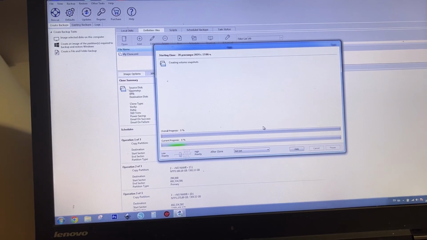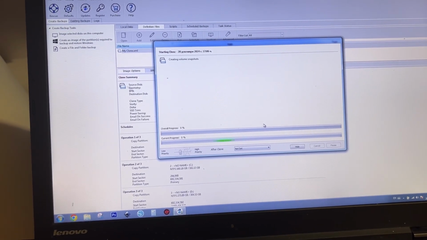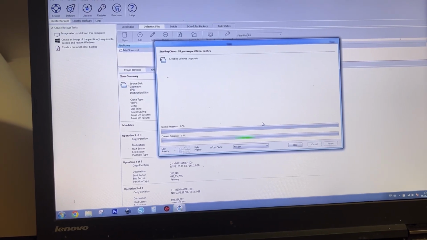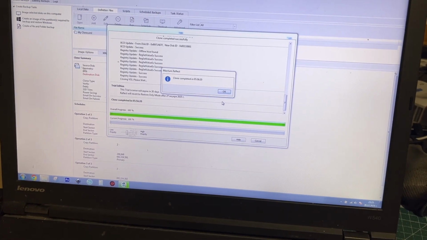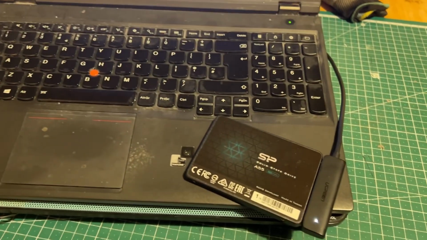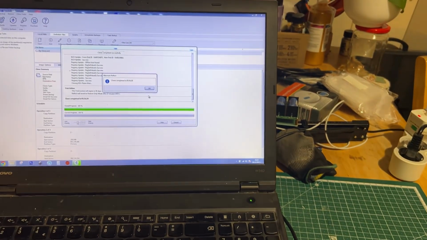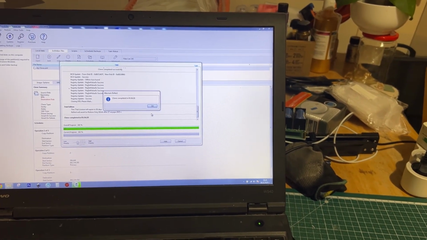And now we'll see how much time it's going to take. It's starting in 5:06. Okay, so 5 hours, 6 hours later, and 500 gigabytes, the clone is complete. Now we'll just fit it quickly into the laptop and you'll see if everything works.